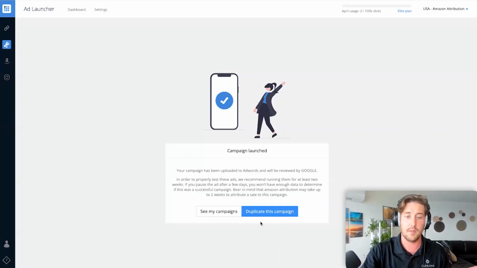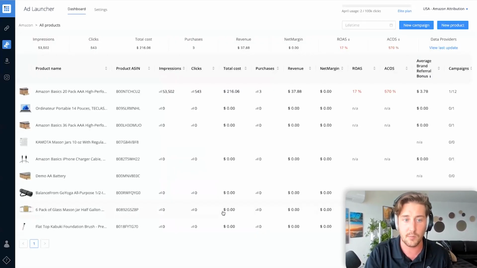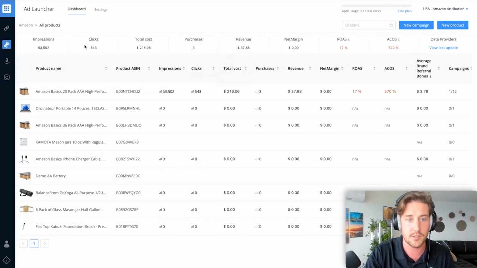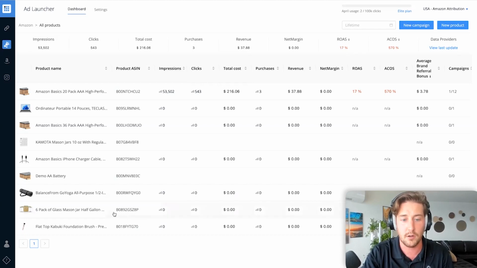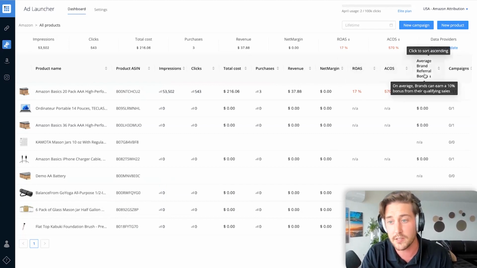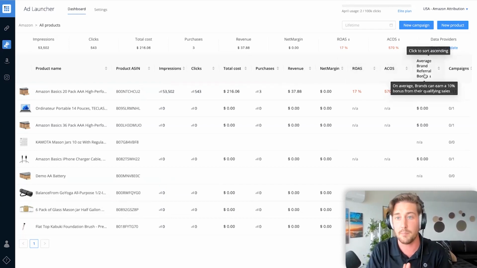Now, if we click see my campaigns, we can actually go into this product. And before I do that, let me show you. This right here has your overall impressions, your clicks, your total cost. This is across all products, but it also has this for each product. You can see what your ACoS is. You can see what your ROAS is. You can even see how much you're getting back from the average brand referral bonus.